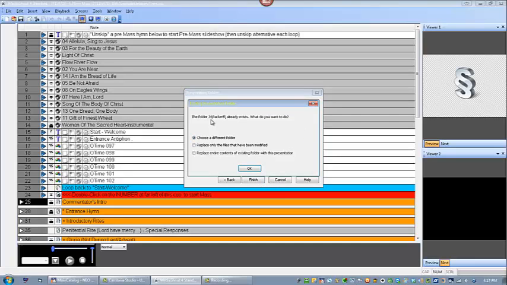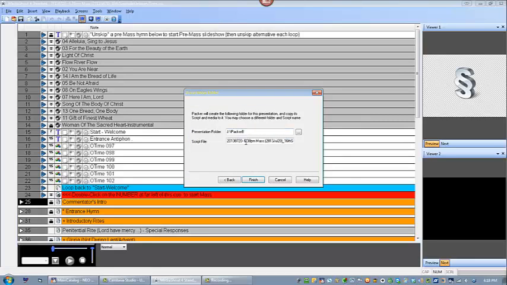And it says that the folder B already exists because I use the same folder each week. So what do I want to do? I can choose a different folder if I wish. If I click on OK, it'll just take me back to there and I can pick another folder. But I've selected that one.